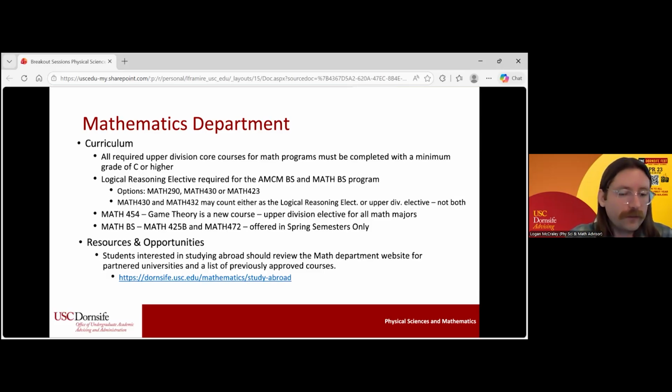Another thing to note is that some of the math courses, especially for the Math BS, you have Math 425B and Math 471. These are both spring-only courses, so course sequencing is very important, especially within the Math BS program. Some of the other elective courses within math are going to be fall or spring only. So you can double check the USC schedule of classes and the catalog to see when those are offered. You can also open a support case and ask questions about any of the math courses within one of the clusters here.